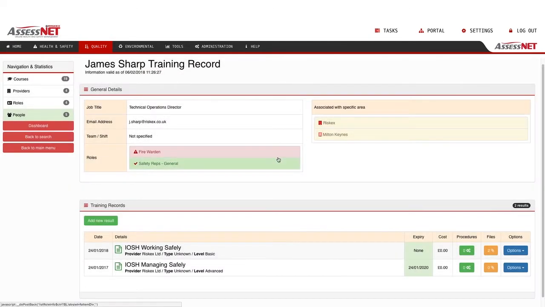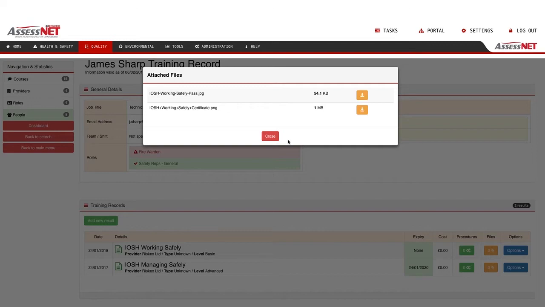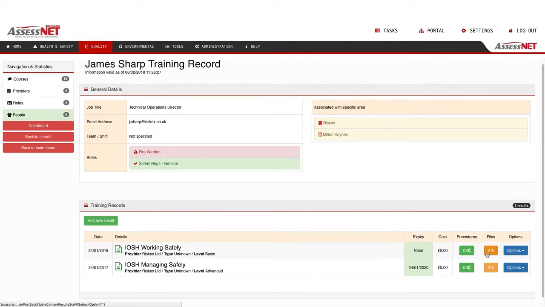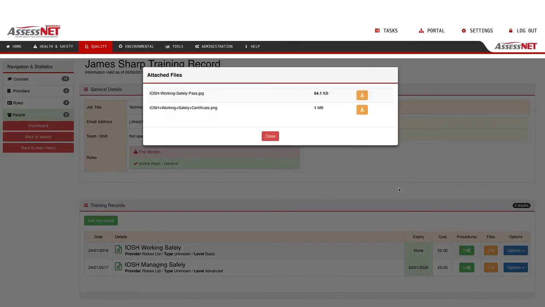I can see files that are associated, so it could be that when I put the result in, I uploaded multiple files of evidence, say a certificate or attendance sheet of that result, and therefore I can see from down here that we have 2 files, and if I click on that, it will then show me what those files are and I can download them accordingly. I then have the option with each result to edit and remove it from the record.